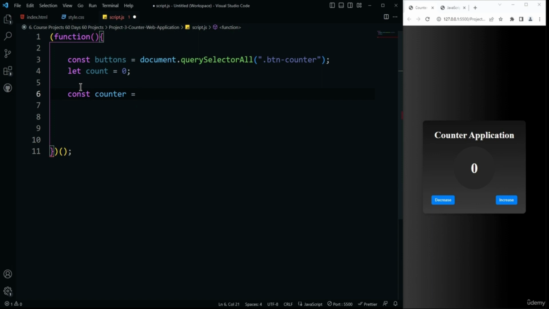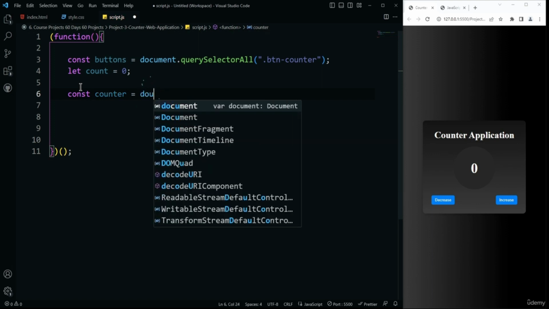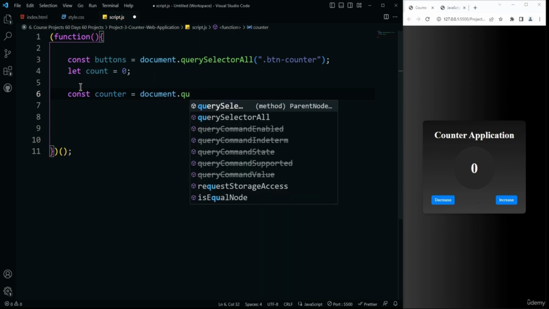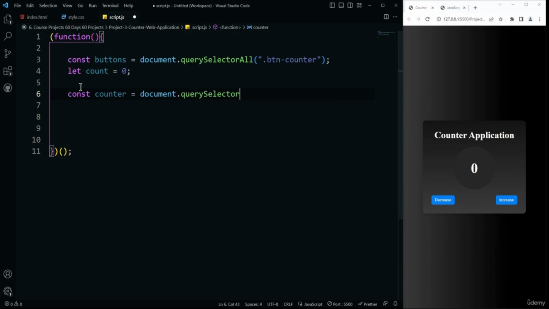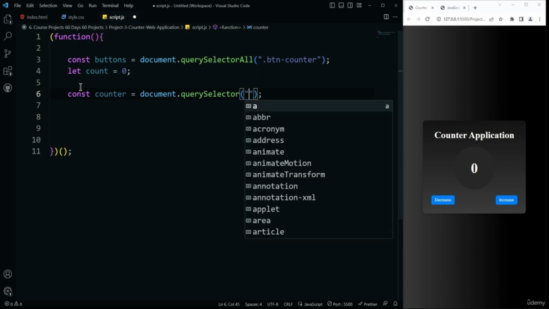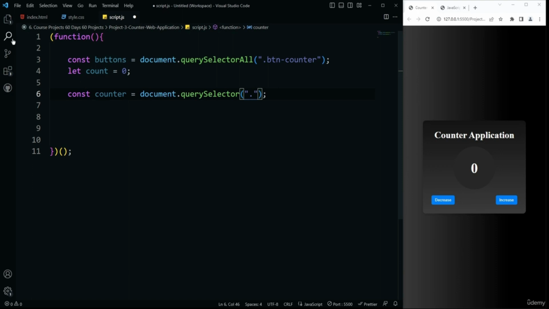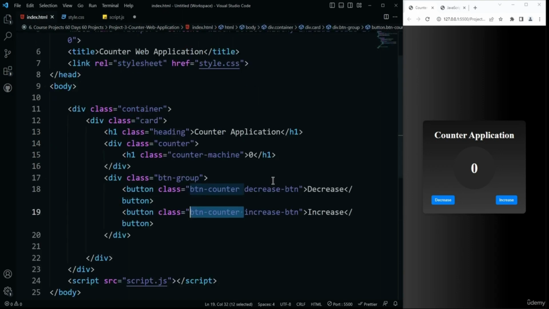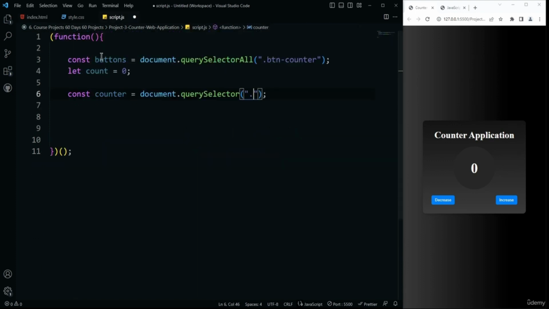Alright, again we need to here use the document dot query selector, because right now it is actually a single selector. So that is the reason I have used here a query selector. And then we need to use here a dot and then the class name. So if I come back to the index.html, the class name is counter machine, because inside of that particular h1 element we want to display the value of this particular let variable, which is actually a count variable. So here I will be pasting the name of the class, which is counter machine.